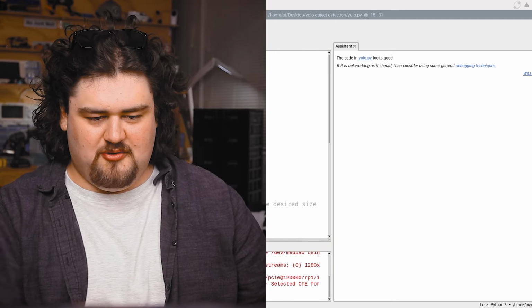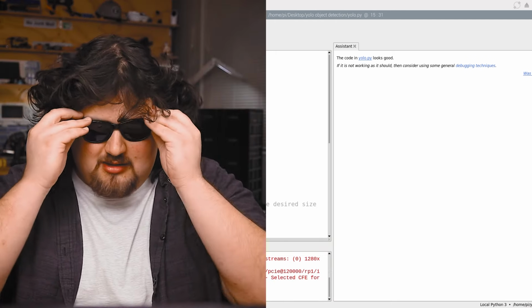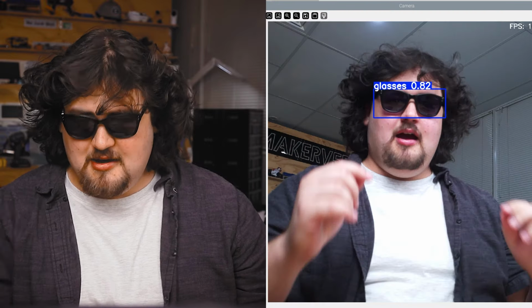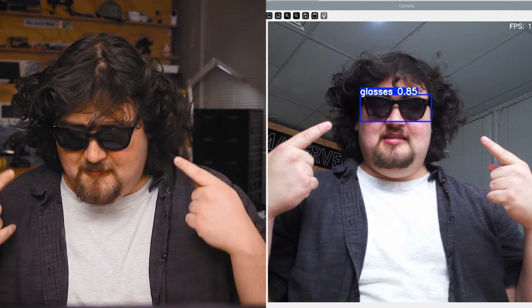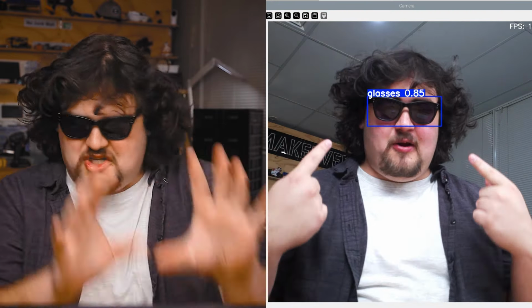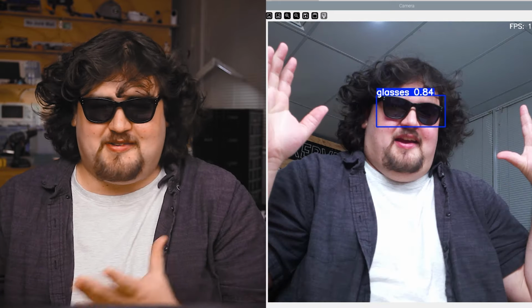So we're going to tell it to look for glasses, and as you can see, we're detecting glasses without the need for retraining at all. We just change the prompt and it will look for something else. This is some really, really futuristic stuff.